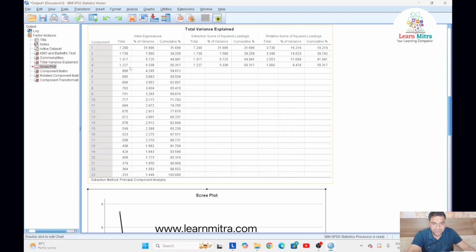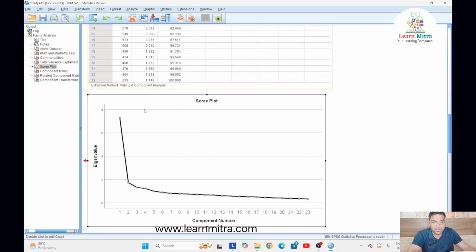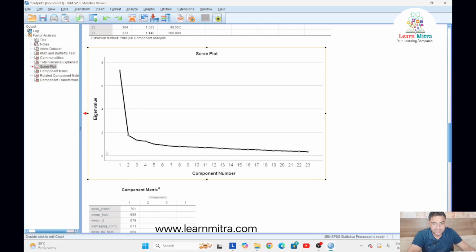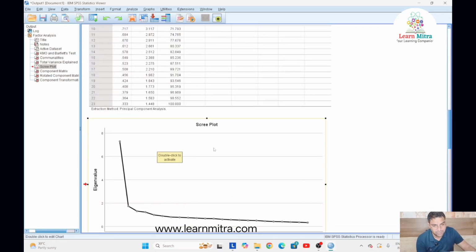So the total eigenvalue, you can see in the first four components, has a value more than 1. In the Scree plot you can also see 0, then 2, then 4, then 6, then 8. Between 0 and 2 there is a 1. So when you see this, the four components are more than 1. You can easily see that all these values are more than 1. So we can just go for these four components.